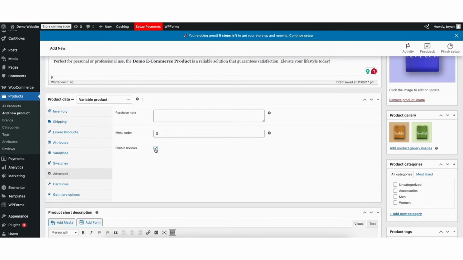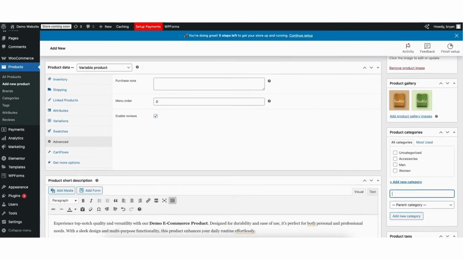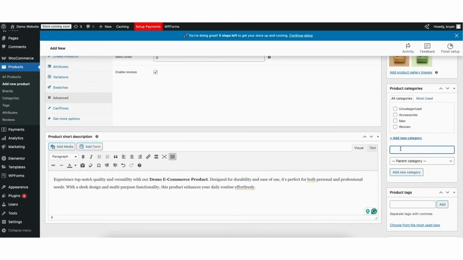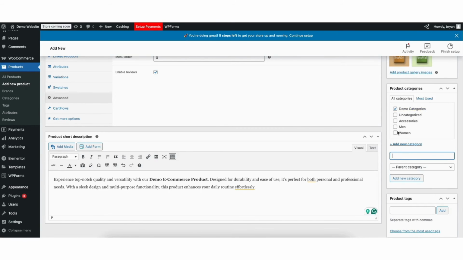Lastly, over to the right, you'll see product categories. You can select a category you have created for what you are selling. You can click Add New Category to add a new category. You can then input the category name you want. For example, I'll type in Demo Categories as an example. Click the Add New Category. You could unselect and select categories here as well.